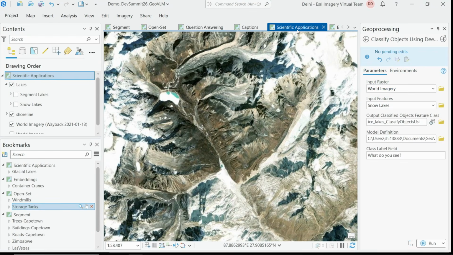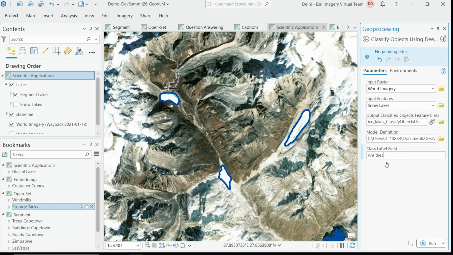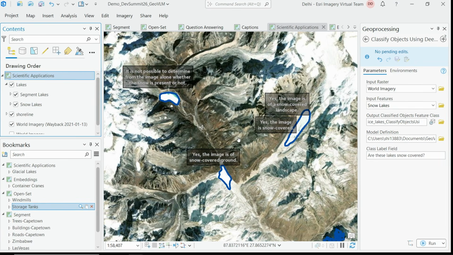GeoVLM can also be used for scientific workflows, like glacial lake monitoring. When I prompt GeoVLM to segment glacial lakes, it clearly identifies them. Then, when I ask, are these lakes snow-covered? It instantly identifies their state. With these results, we can even perform further downstream analysis.